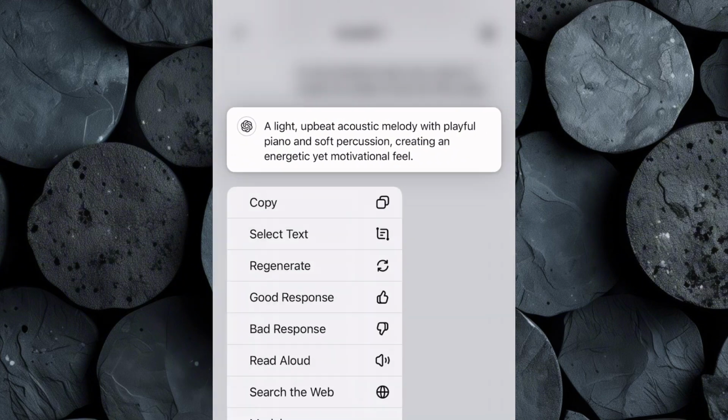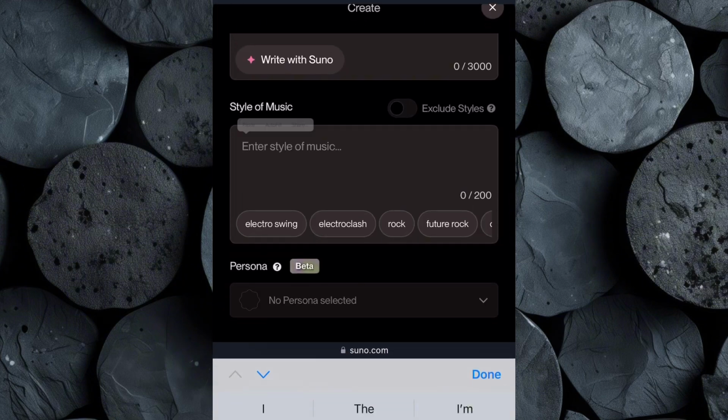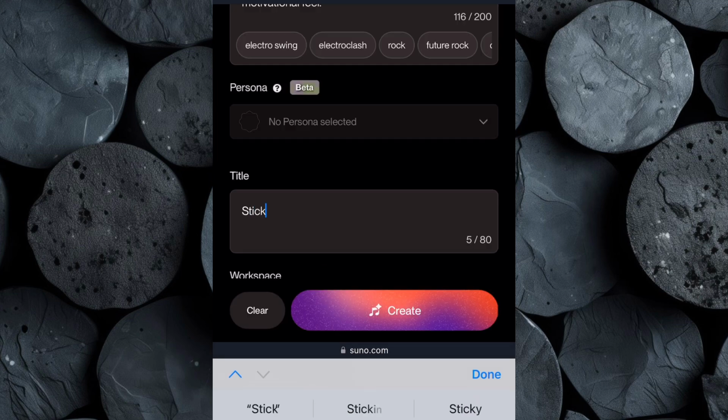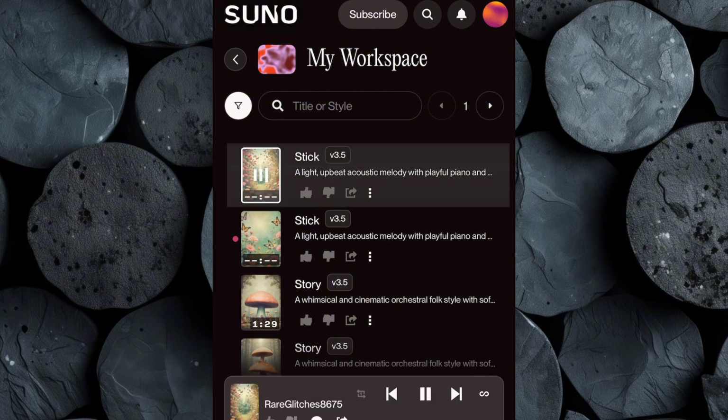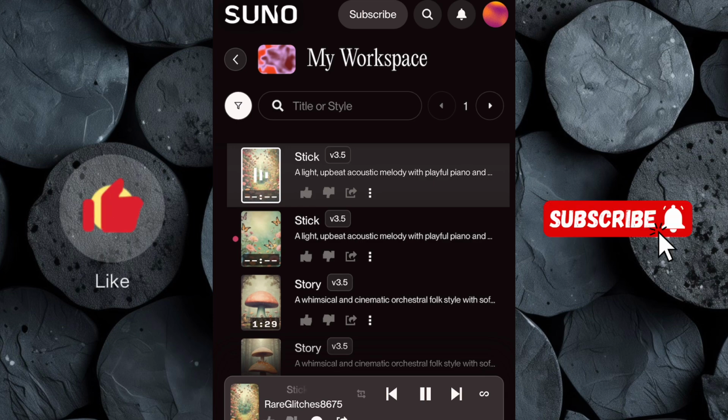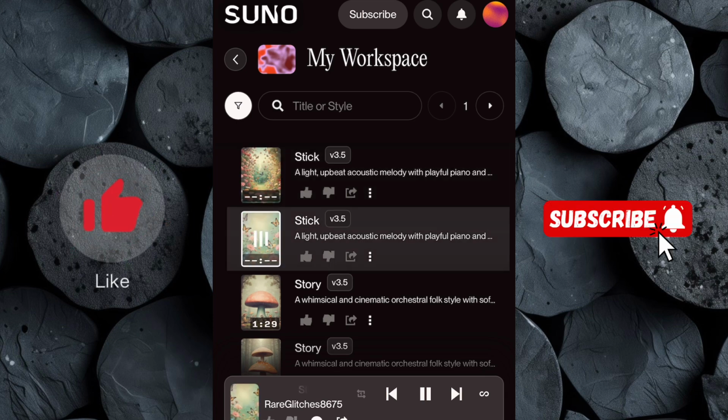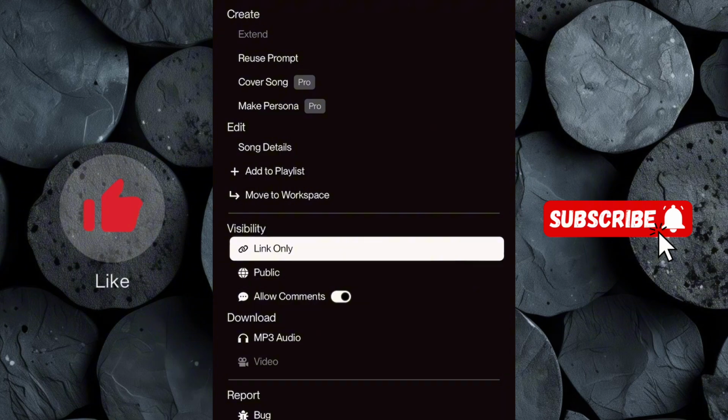Once you have the music style, copy it and return to Suno. Paste it into the input box, give your track a title, and click Create. Suno will now generate a completely original background tune based on the style you provided. In just a few moments, you'll have 2 different music tracks to choose from. Click play to listen to both of them. Once you've made your choice, click Download to save it to your device.